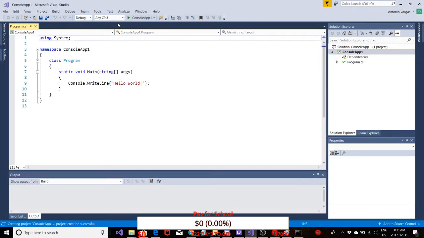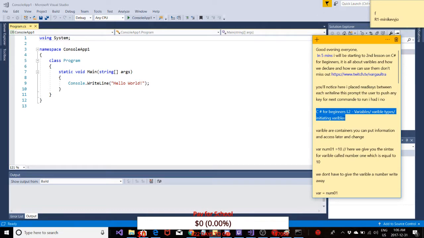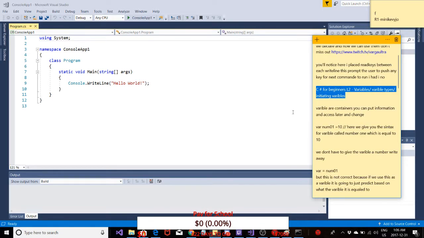Okay. So here we have our new project. We're going to start discussing variables. So, just to start, think of variables as containers that you can put information in and access. You can also change them later.